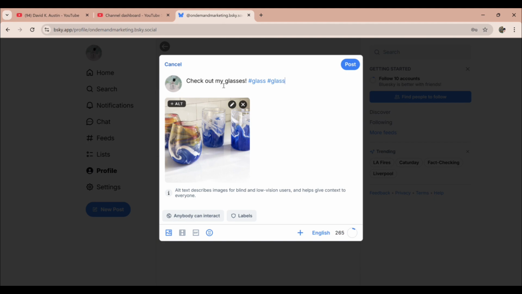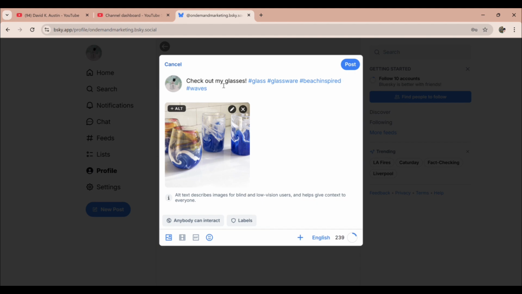So, glassware, beach inspired, waves. Okay, use as many as you want to or as few as you want to. There's really no rules here yet. Now I'm going to press post.